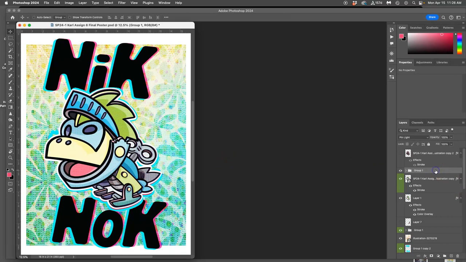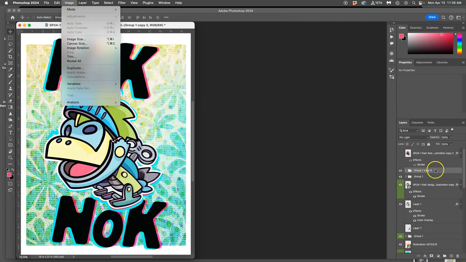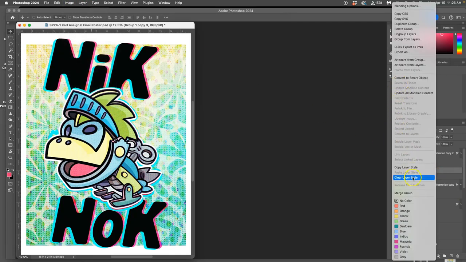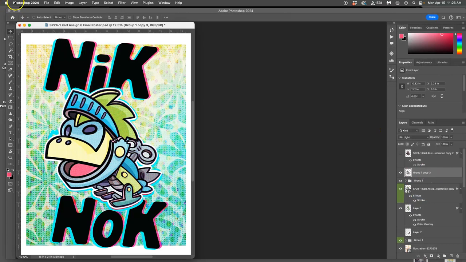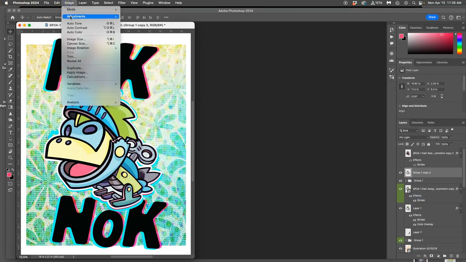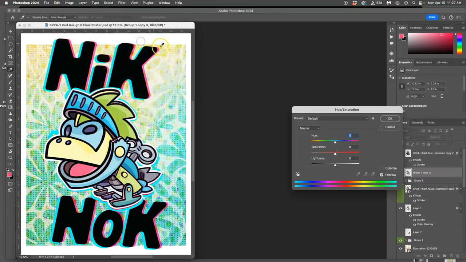I can also make a duplicate of the group and then play with rasterizing it all or merging it all so it's all together, and then just play with its hue saturation. And I can change the hue until it augments my coloring in a way I like. So I'm going to kind of really warm it up.